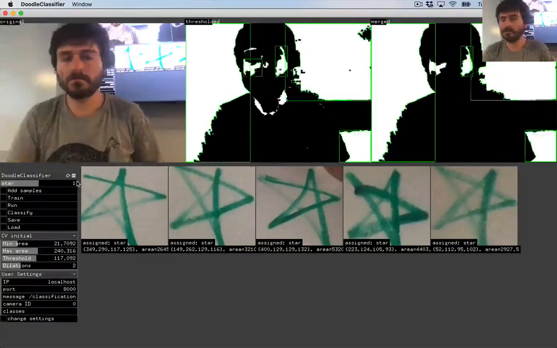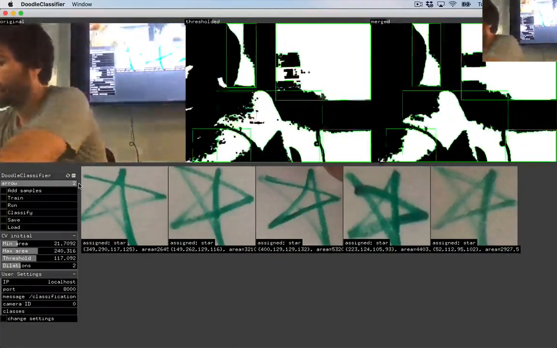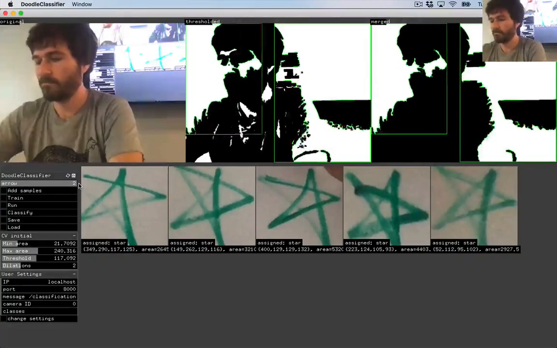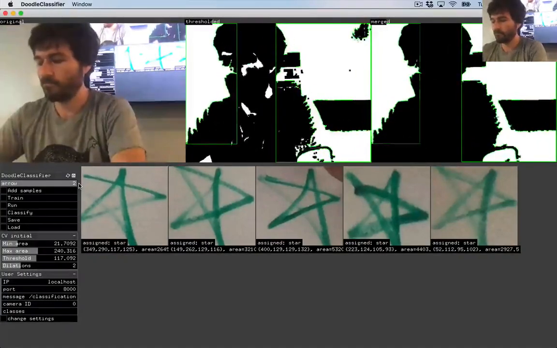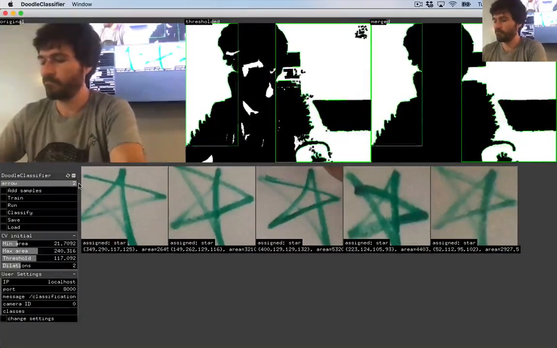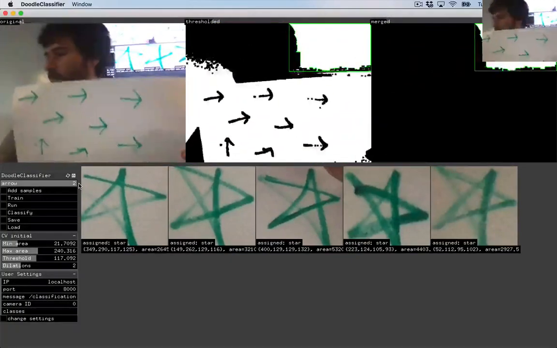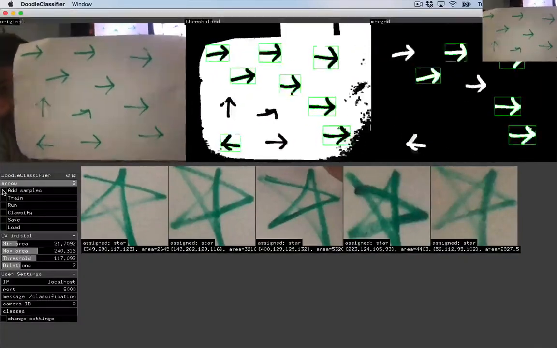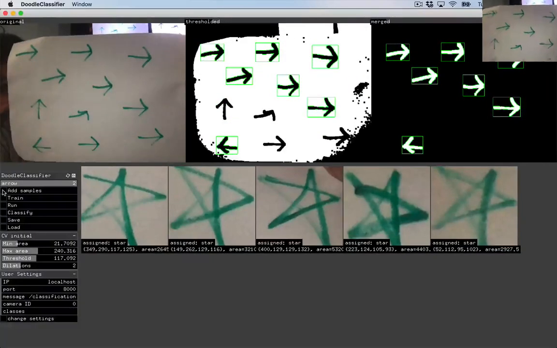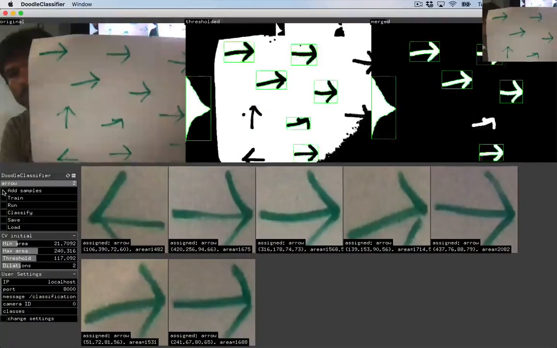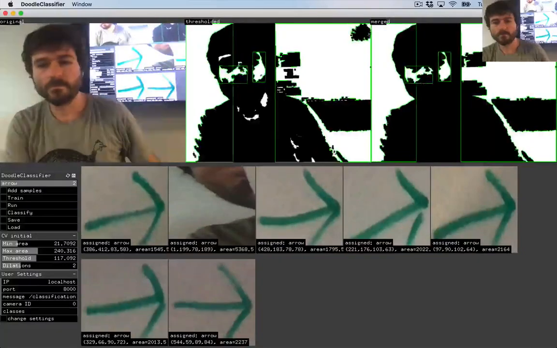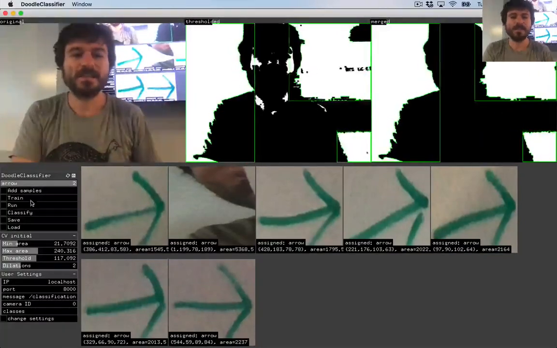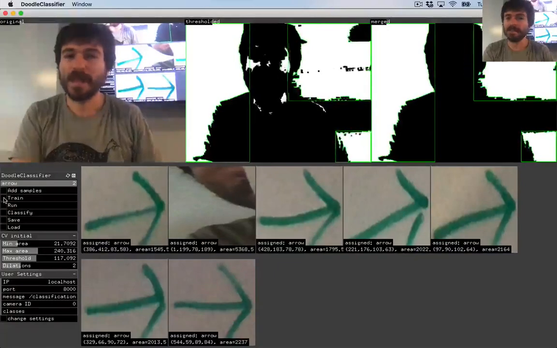Okay, now I'm going to do the final one. We'll do some arrows. It doesn't have to pick up all of them. Bunch of arrows. Oops, got a little bit of a... That happens. It's better when it's down, but that's okay. Now I'm going to go ahead and click train. And it trains really fast, actually.